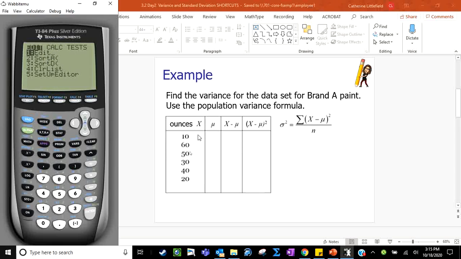When you want to type in this data set, you're going to go to Edit, and then you can enter it into list 1, 2, 3, 4, it doesn't matter. I'm just going to go in the first column. So I'm going to enter this list: 10, enter, 60, enter, 50, enter, 30, enter, 40, enter, 20, enter. That's the list that I have created. Now I'm going to go back to my Stat button, and it's going to stay in that list.